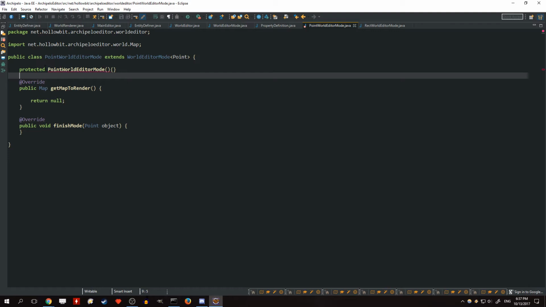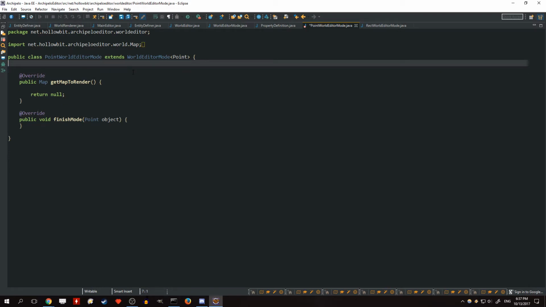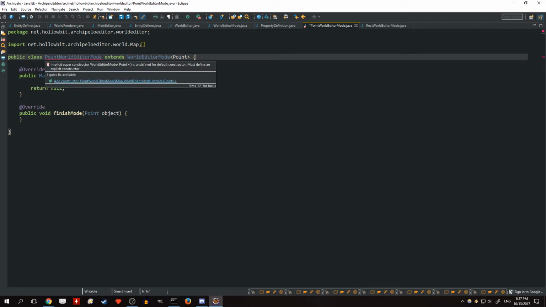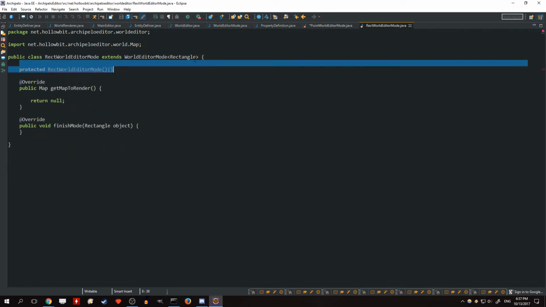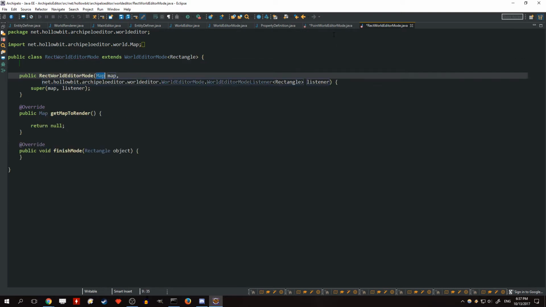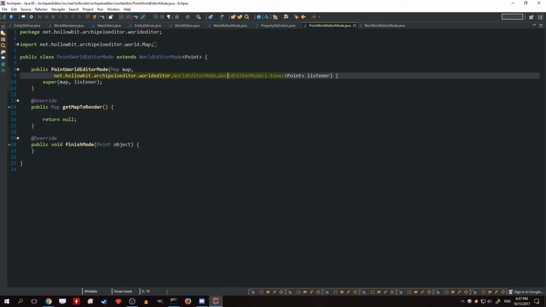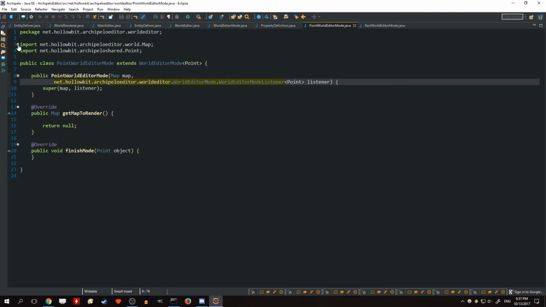Okay, and then this, I'll delete this constructor. I don't know why it's referencing it like that. That's a little weird.